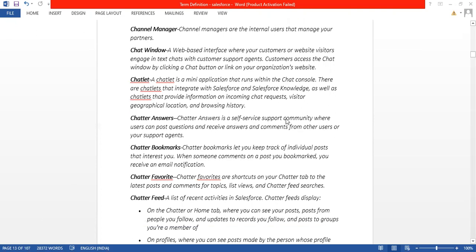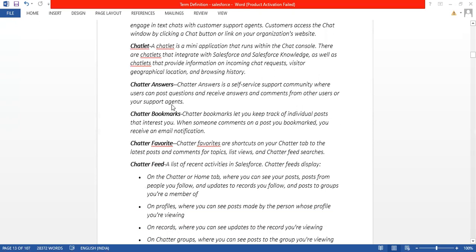Chatter Answers is a self-service support community where users can post questions and receive answers and comments from other users or your support agents. Chatter bookmark: Chatter bookmarks let you keep track of individual posts that are of interest to you. When someone comments on a post you bookmarked, you receive an email notification.